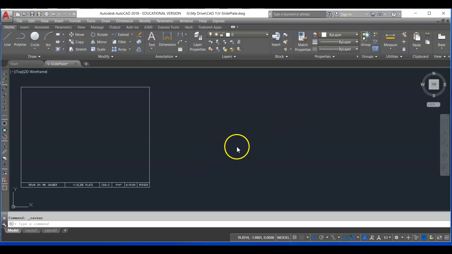Okay, in this video we're going to do the V-slide plate. I opened up the sheet layout, I changed the file name, I did save as V-slide plate, updated my title block text, and now I'm going to get ready to start. I'm going to go ahead and start with a circle, and I'm going to build the middle, and I'm going to build the right side, and I'm going to introduce a new tool.